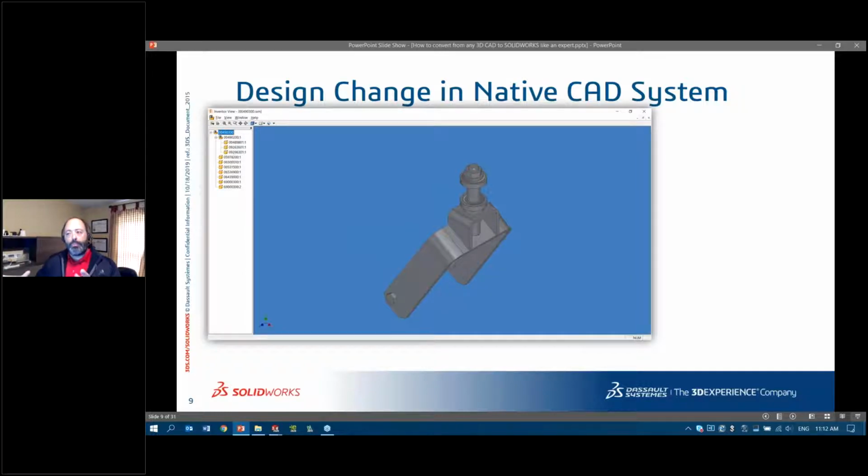So how would we bring in 3D parts and assemblies from other third-party software back into SOLIDWORKS and reuse that inside my SOLIDWORKS assembly? So let's go ahead and start with that.